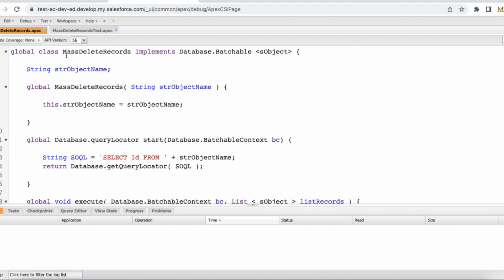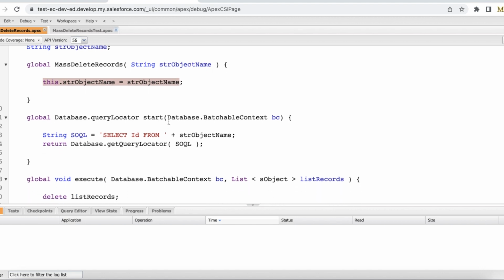So my batch class name is MassDeleteRecords. I have a variable called strObjectName. I have a constructor through which I can pass the object name. Next, I have the start method where I am getting select Id from the object name, whatever I pass in the constructor. So if I pass Account, it will be select Id from Account.